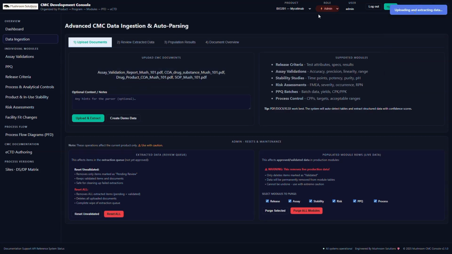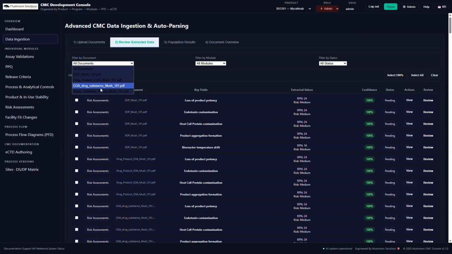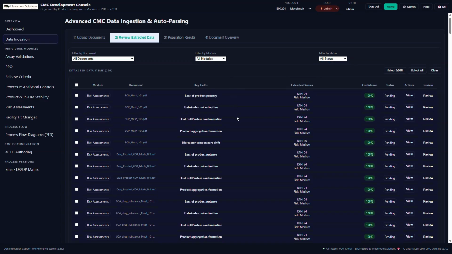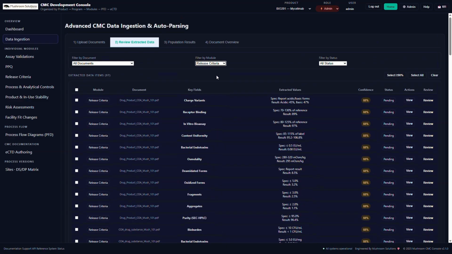We're uploading 4 key documents. Once all files are added, click Upload and Extract Data. The system immediately begins processing, automatically pulling out all relevant CMC information. After extraction completes, here we can filter by document, by module, or by validation status.